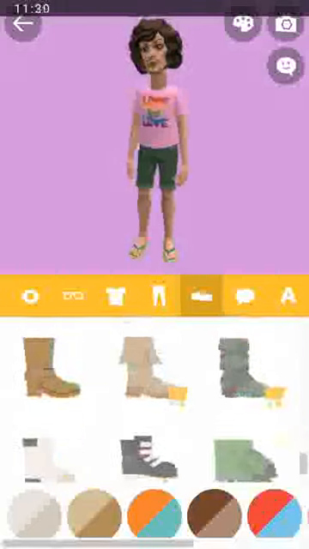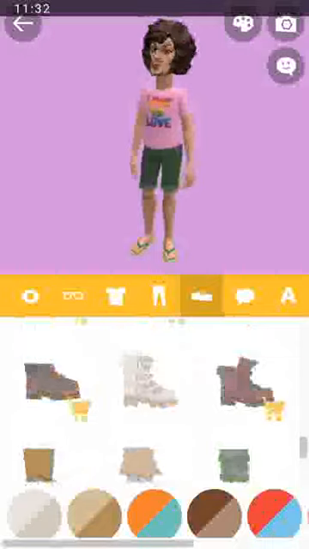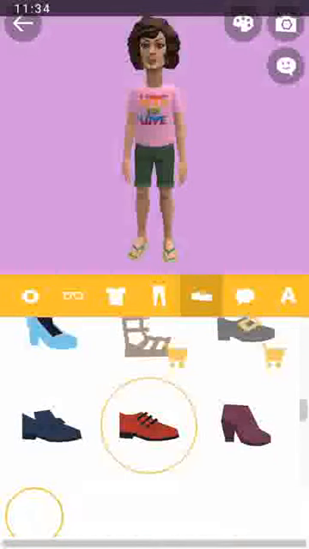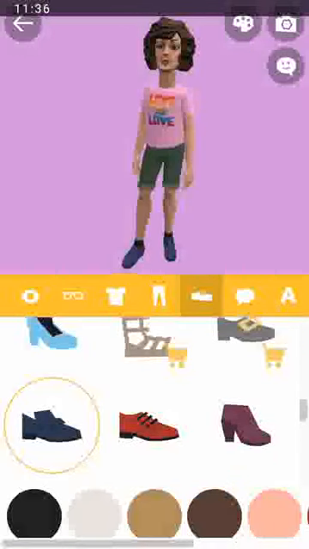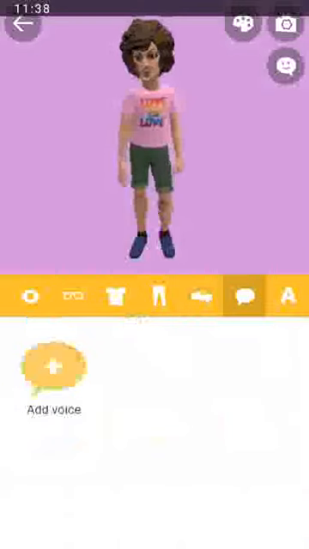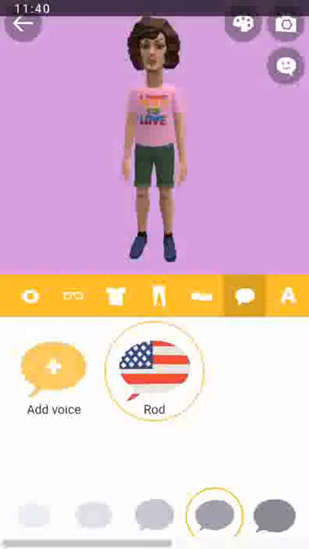There are corporate shoes, there are boots, different types up there. All right, and the next one is the conversation, the voice. When the character is talking, how do you want the character to sound? So let me take an example now.